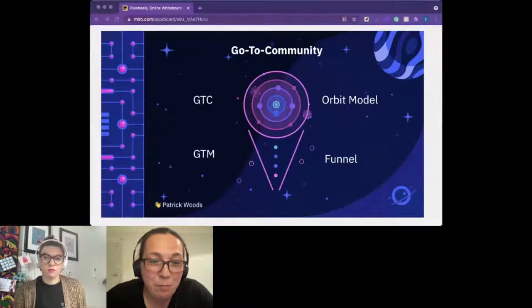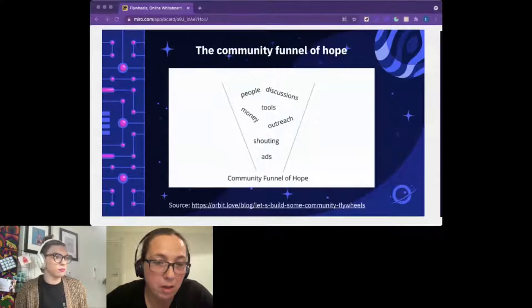Previously I've called this the community funnel of hope. It's like you throw lots of things and hope something comes out, but there's often no real strategy behind that. Whereas if we take the approach of community flywheels, it helps build more of a visual framework. It helps you identify the areas that you should focus on to build up the growth.